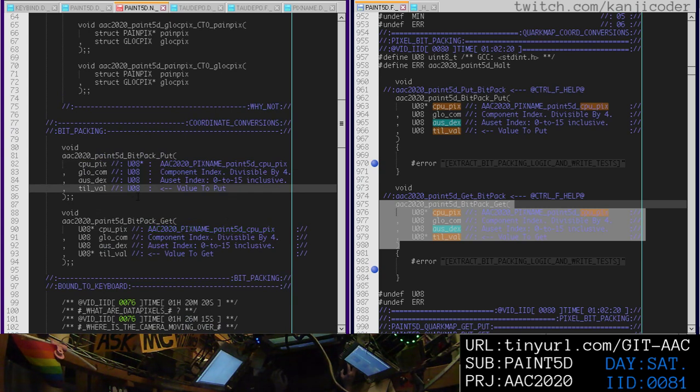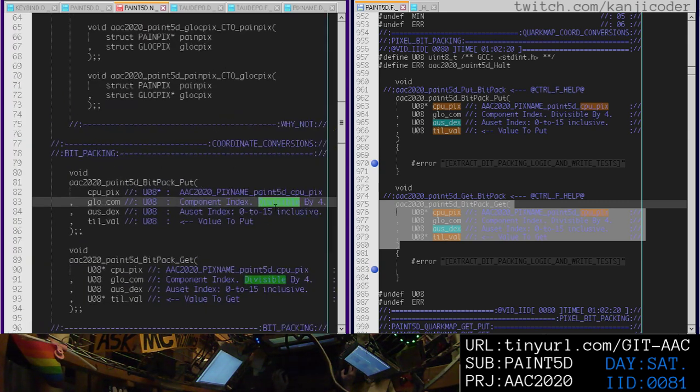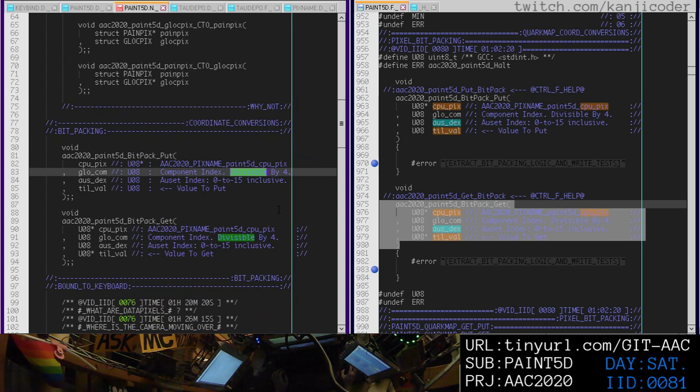That is a bit, it could be a little bit, I don't know, it's not quite enough room here.